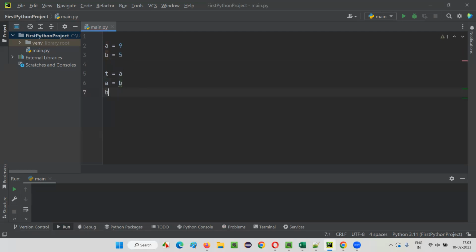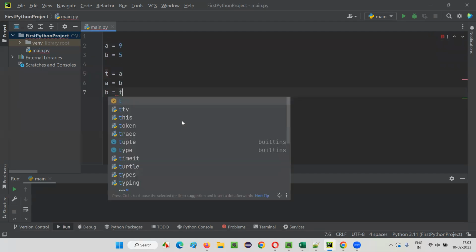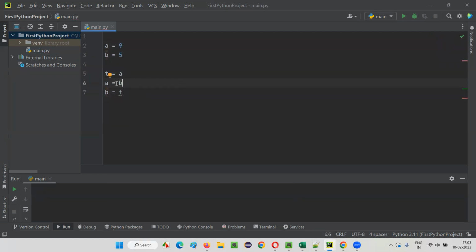That's fine. Now I'll say B is equal to, what do I have to do? I cannot say B is equal to A. If I say B is equal to A, what will happen? Here also 5 will come. But into B, we need to get 9. That 9 is originally stored in T. So I'll give T here. T is equal to A, A is equal to B, B is equal to T. By writing these three lines, the swapping happens.